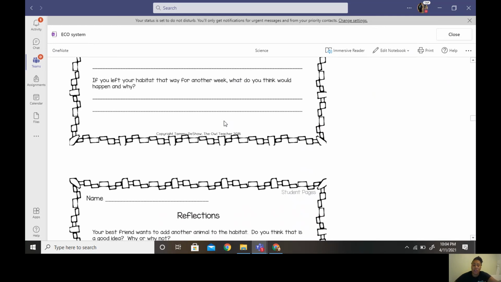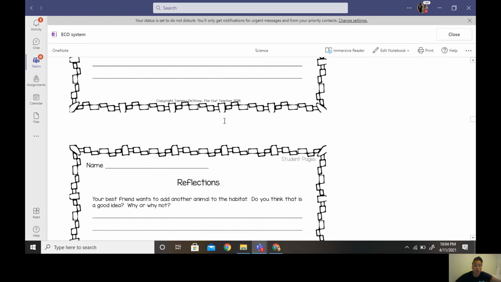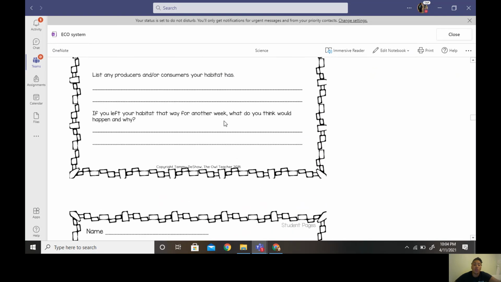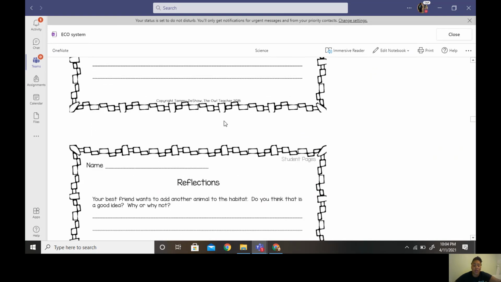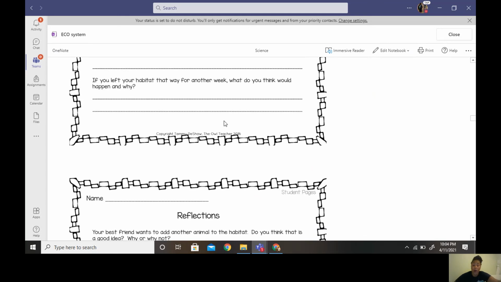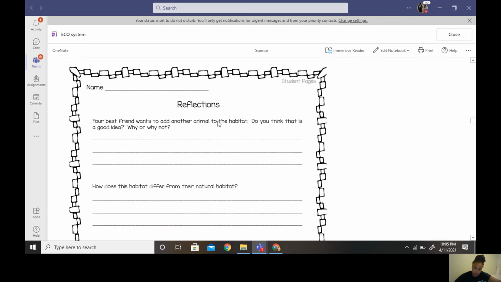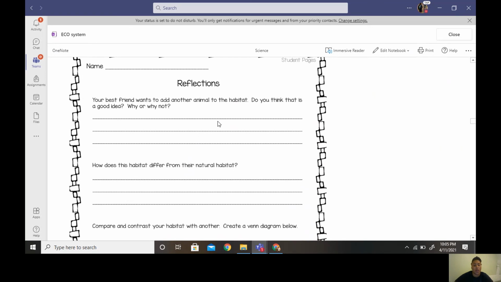So again, you're making another hypothesis about what's going to happen to your habitat if you left it sitting for a week. You don't have to leave it sitting for a week. That is totally up to you. It would be cool if you left it for another week so you can see if your hypothesis came true. But again, you don't have to. And here's some more reflection questions.